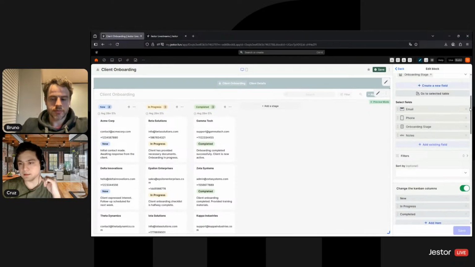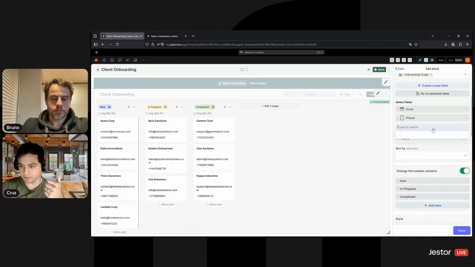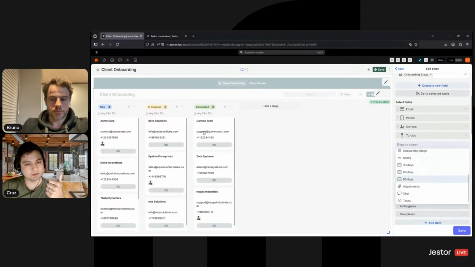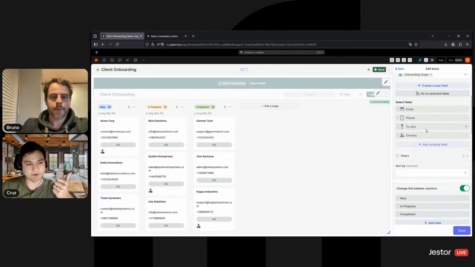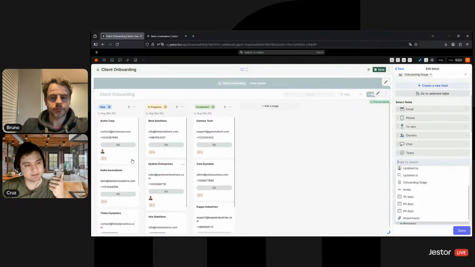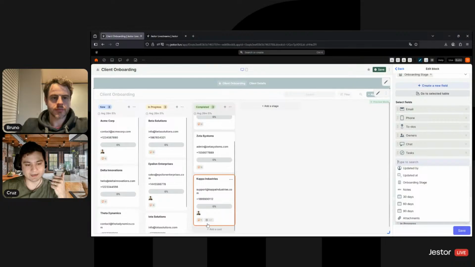And first things first, I'm going to change the fields that are here, right? So email, phone, they make sense to be here, but I also want the owners and the to-dos. It's kind of like a progress bar of things that I've already done, right? And I want chat and tasks to see if there's any conversation going on these cards or if there's any tasks to be done here. There you go.